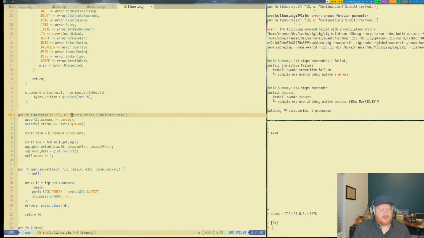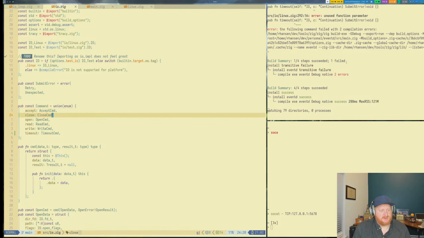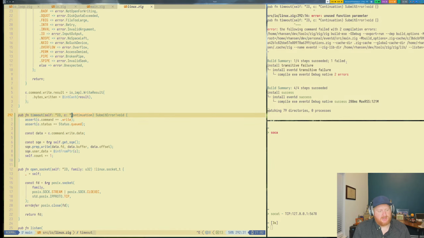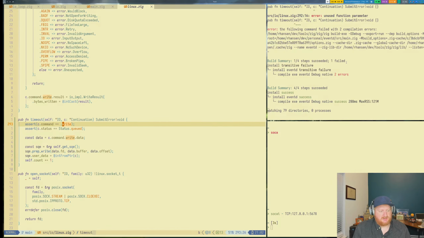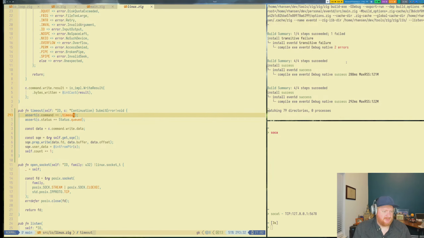So this continuation has a command inside of it, which is going to be one of the variants of this enum. And we just want to make sure that whenever timeout is called, we're asserting that this is the timeout variant of the command. Because if it's not, something has gone horribly wrong, and we just want to panic. And the same for the status. Whenever we are getting this continuation, we should be tracking it as queued. If it's anything else, again, something is very bad, and we should just panic.